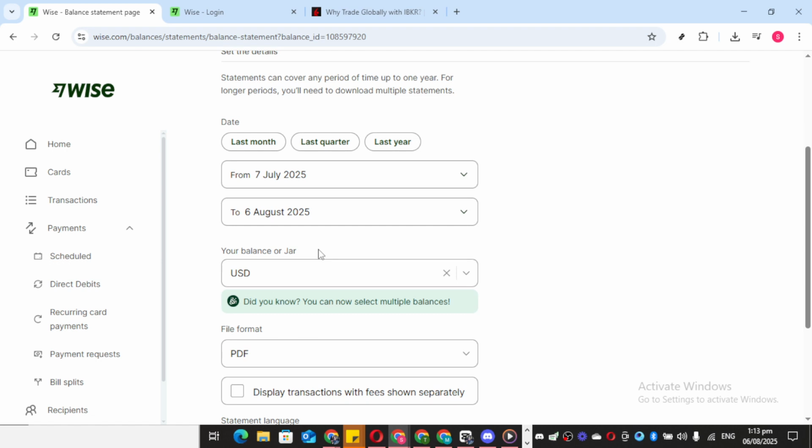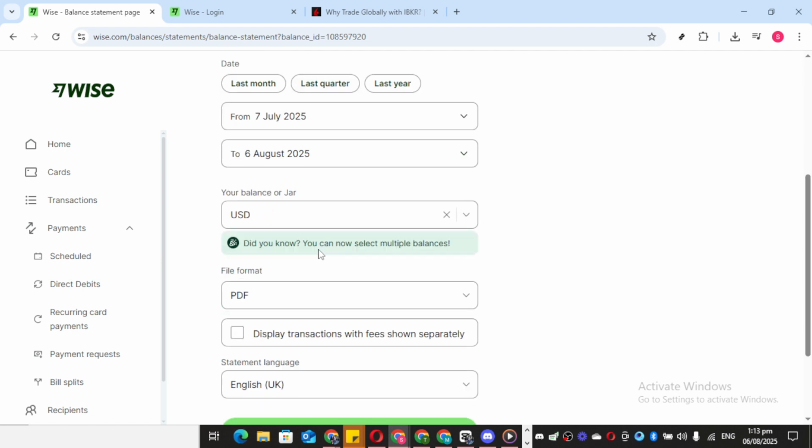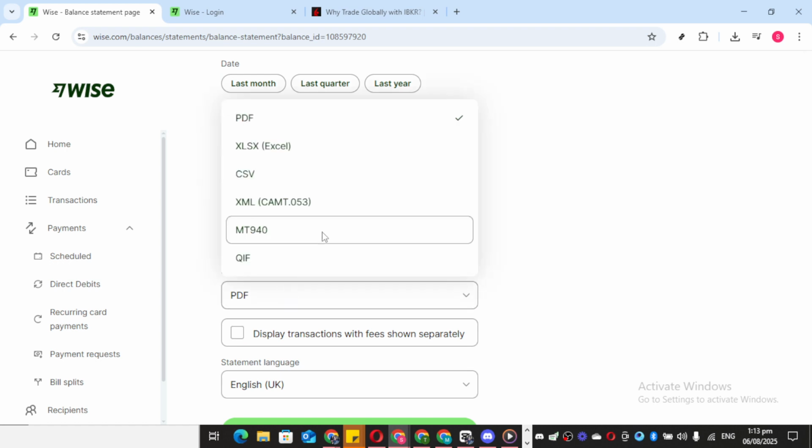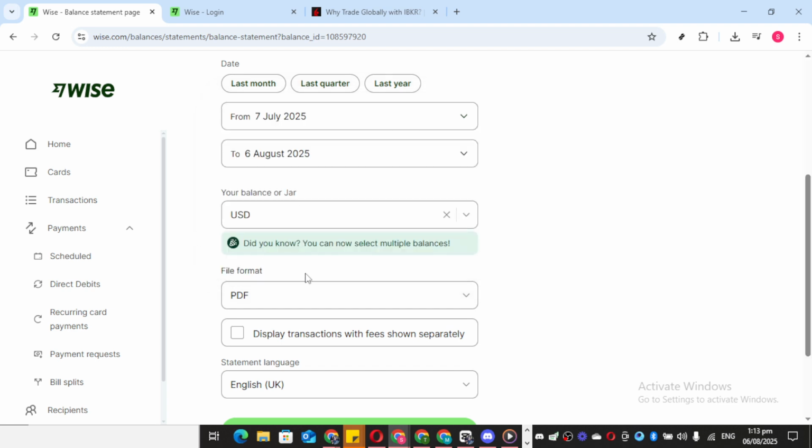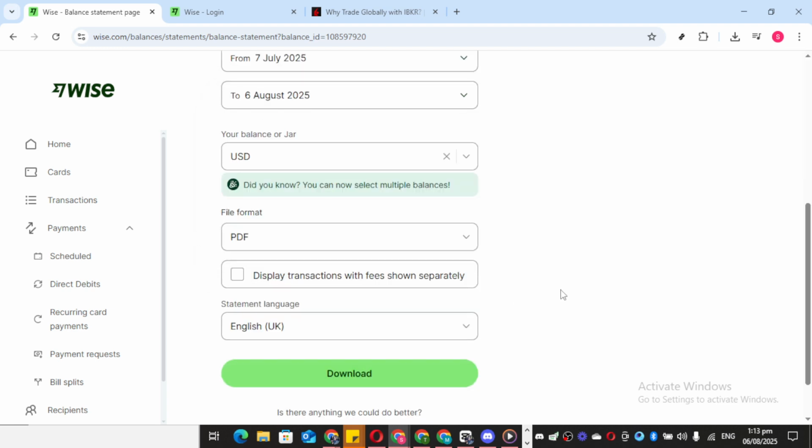Additionally, notice that you have the option to choose a file format. Whether you prefer a PDF, CSV, or another type of file, select the format that best suits your needs. PDFs are great for a polished and professional look, while CSVs are excellent if you need to upload the data to spreadsheet software for further analysis.